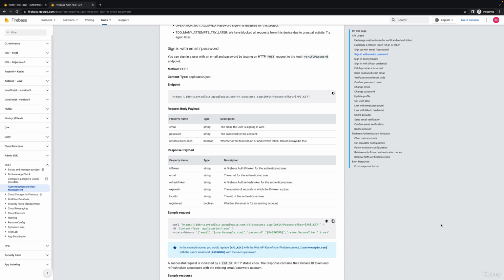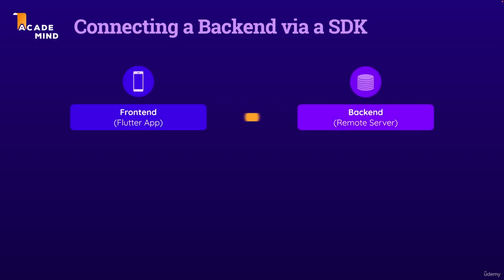I am still going to send HTTP requests because the communication between frontend and backend always happens through HTTP in the end, but I'm not going to create and send and handle those HTTP requests manually, but instead in this section here, we're going to use the Firebase SDK for that. And that, of course, brings up one important question. What is such an SDK and why would we use it?